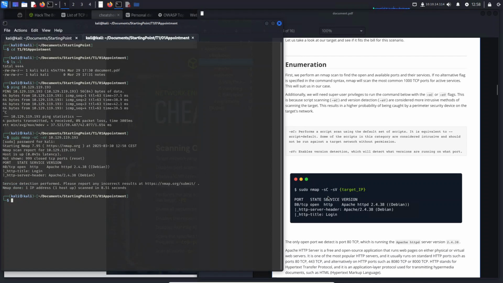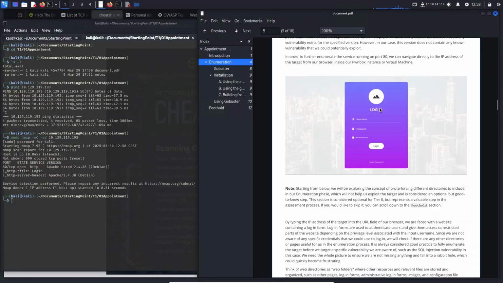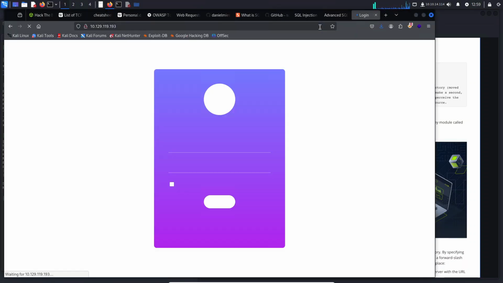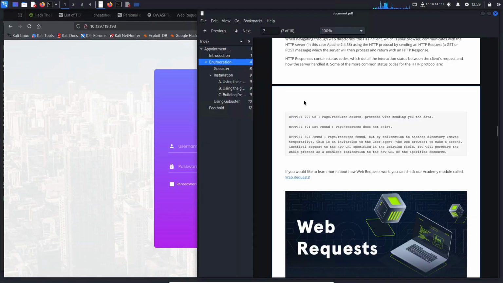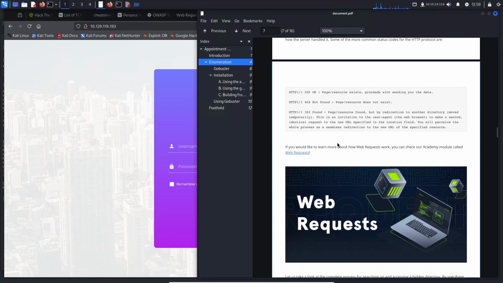Great, as seen in the screenshot, we have one open port, 80, which shows version Apache httpd 2.4.38 Debian. Let's proceed to navigate to the web page. Then the walkthrough goes over HTTP status codes, and you can learn more about how web requests work in the Hack The Box Academy module called Web Requests.